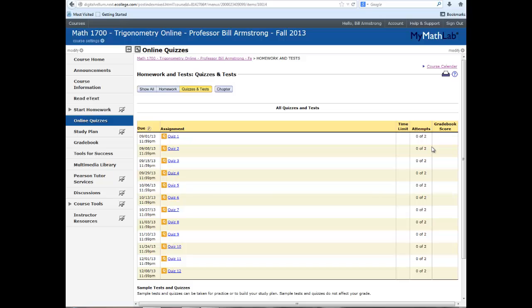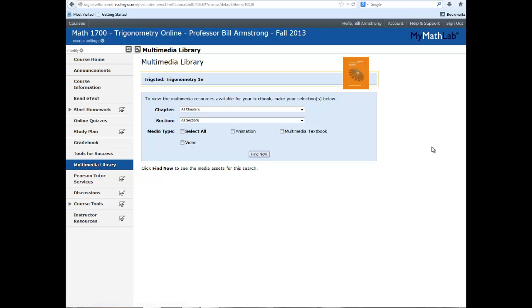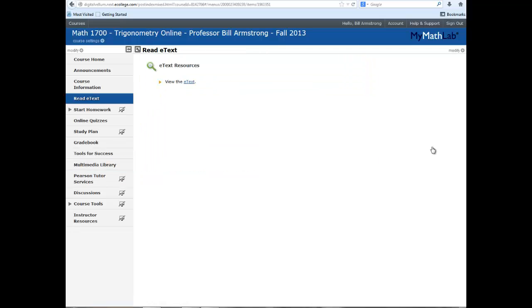The next tab that I'll just point out is your gradebook tab. You have a Tools for Success tab. You also have a multimedia library tab, which is pretty cool. I'll click on that for you. You can look at different things in your book, the media type. But let's go to the Read the EText tab, because this is where most of the exciting stuff is taking place for you.